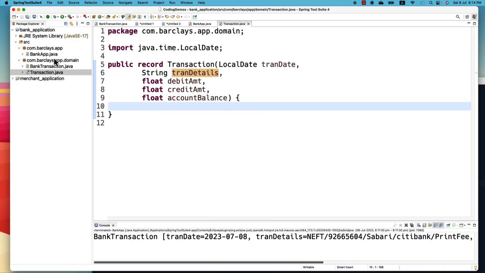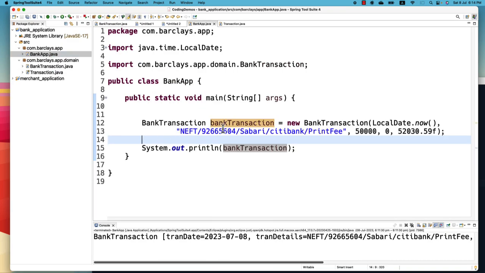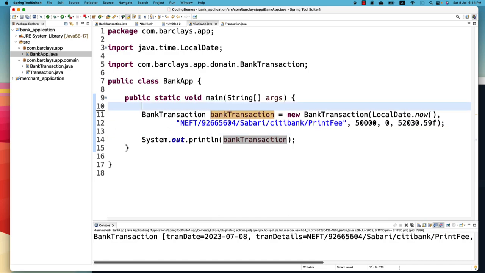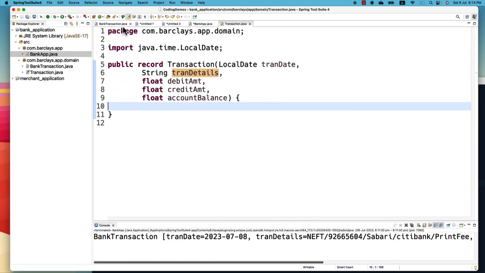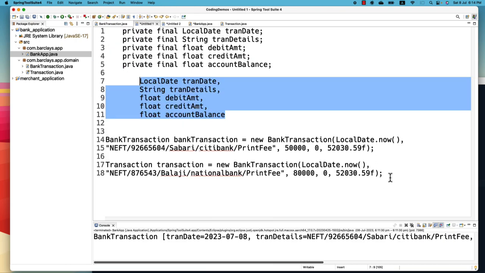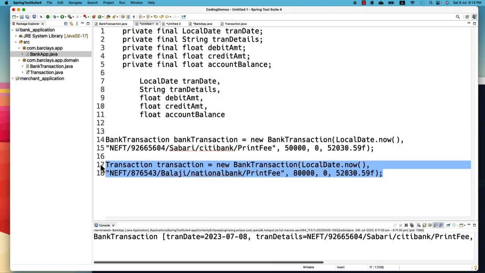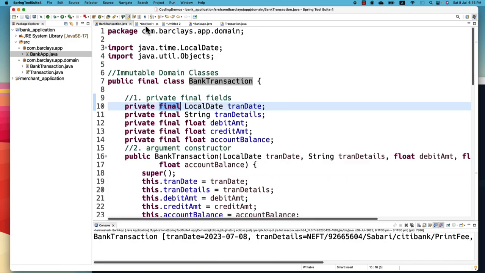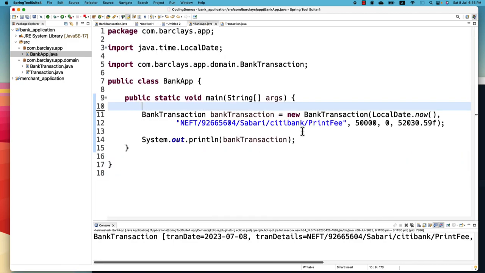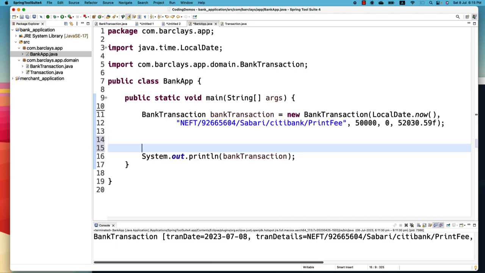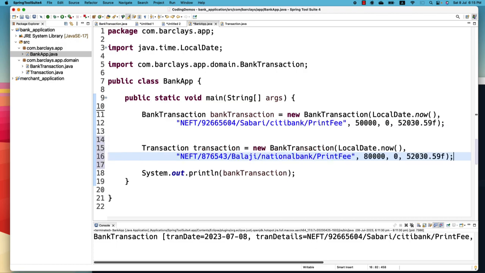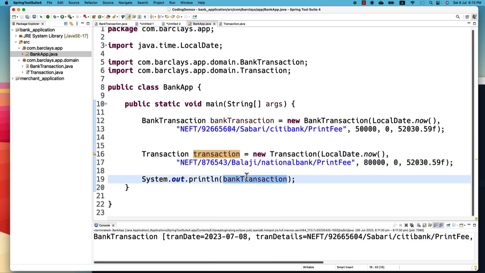Now what we are going to do is go back to the bank app. We used the traditional immutable domain class here, but right now I'm going to use the record. So the record name is Transaction, so I already have an object for it. We can create an object for the record as well, because it is going to be considered an immutable class. Drop it here in the sysout statement and run it.